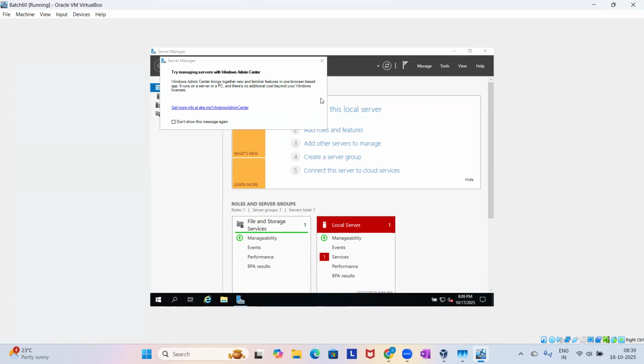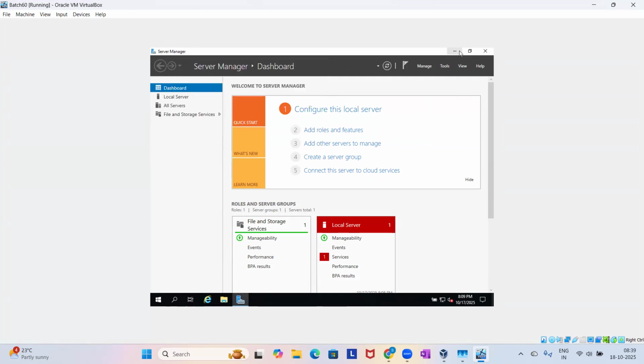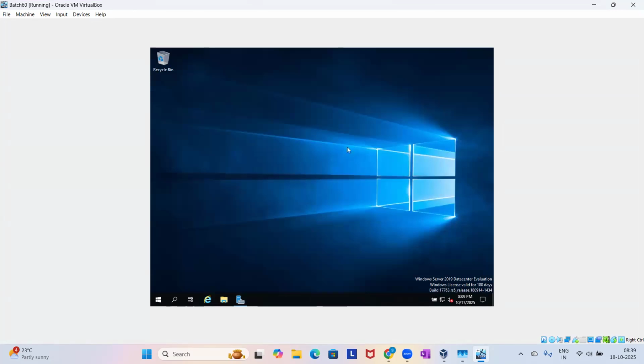Once you log into the server, there is a tool called Server Manager. It will be opened automatically, guys. You can close this one. This is Server Manager. You can minimize or close it. See, this is how the server looks: Windows Server 2019 Datacenter Edition, Evaluation Edition. Now the server is ready, guys.